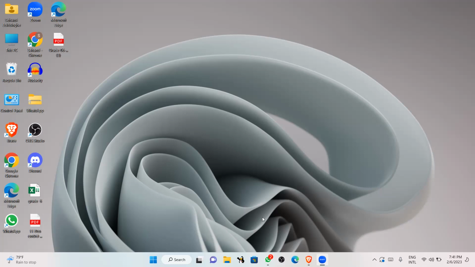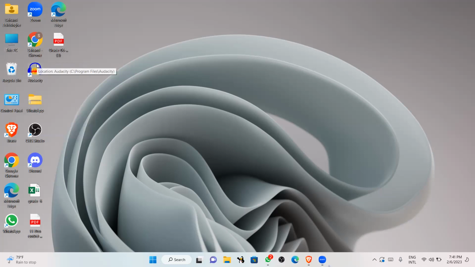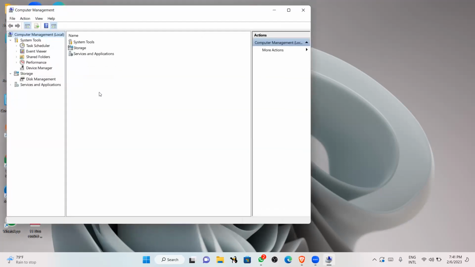Sorry, I have muted. Right click on this PC and select manage. When you manage, can you see there is something called device manager? Actually, sometimes in this, you can see the user manager as well. But here you cannot see the user manager.